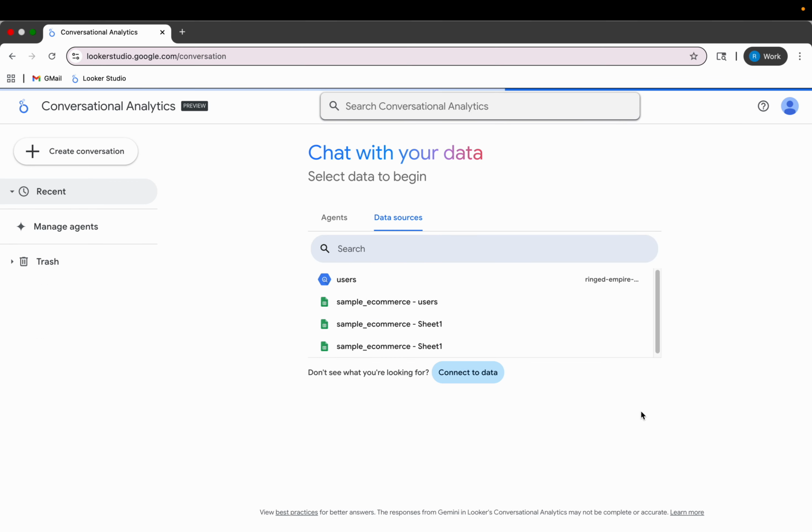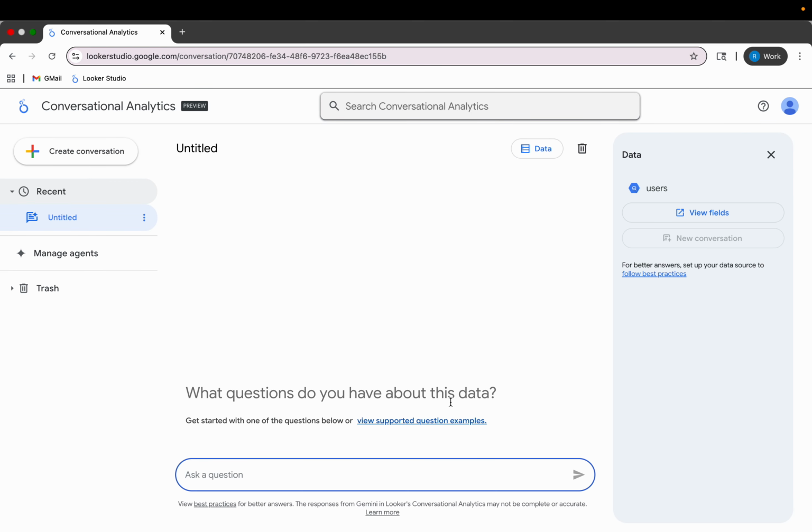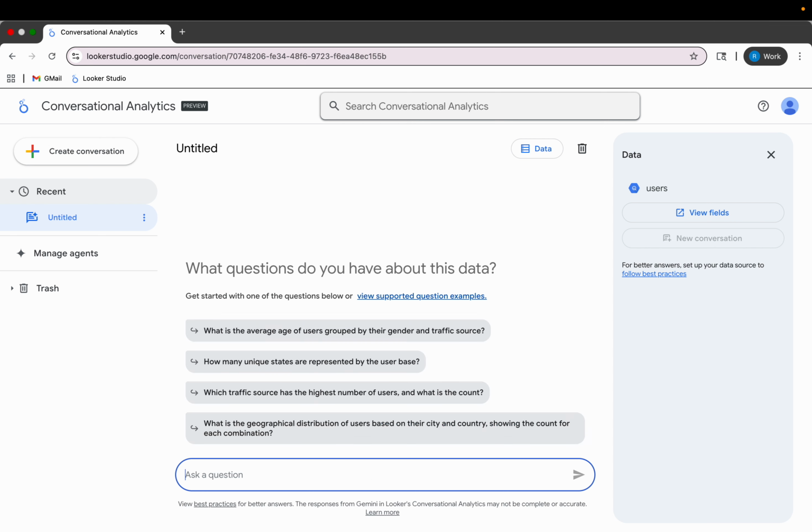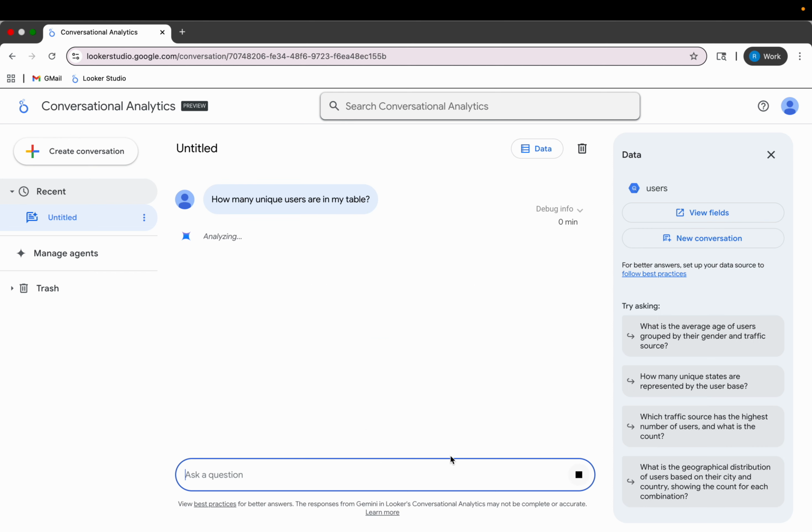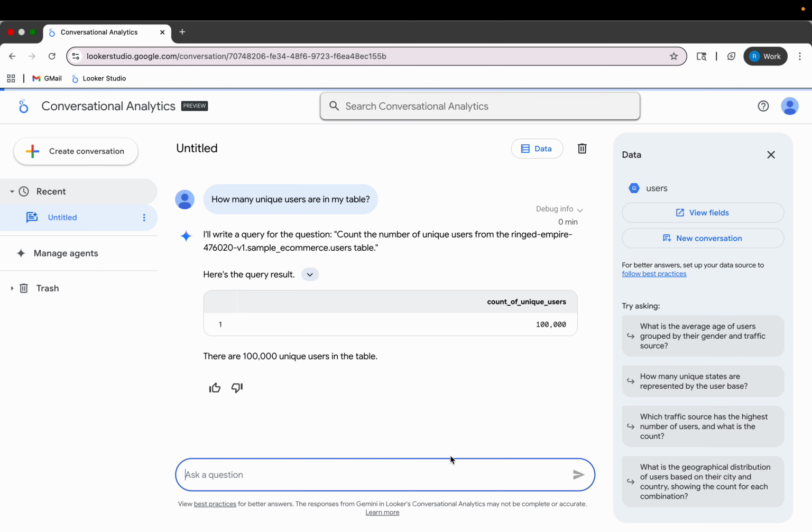Select users. You notice I had to select a specific table to work in here, so then it pops up my chat. So how many unique users are in my table? I know that there's 100,000 in here, so I'll make sure it answers with that. Yeah, so it restates the question I'm trying to ask, says 100,000, perfect.